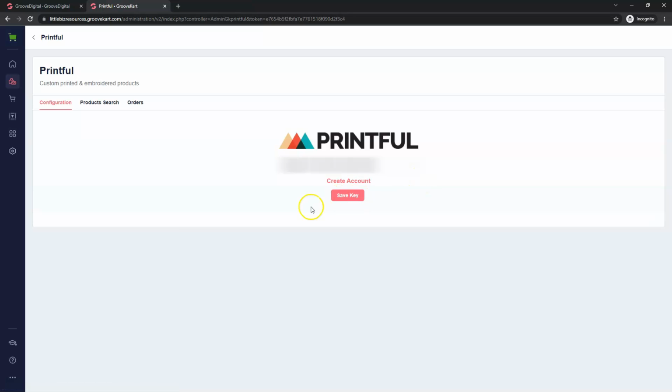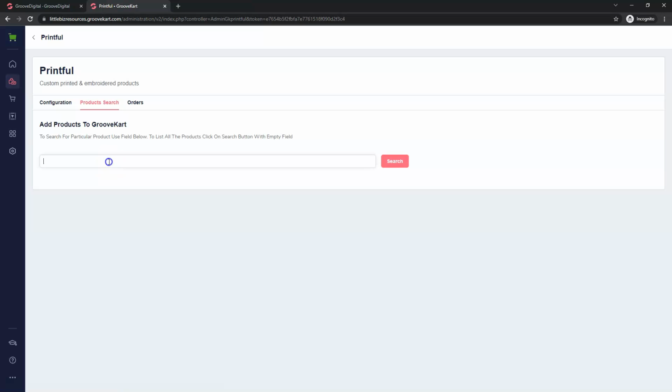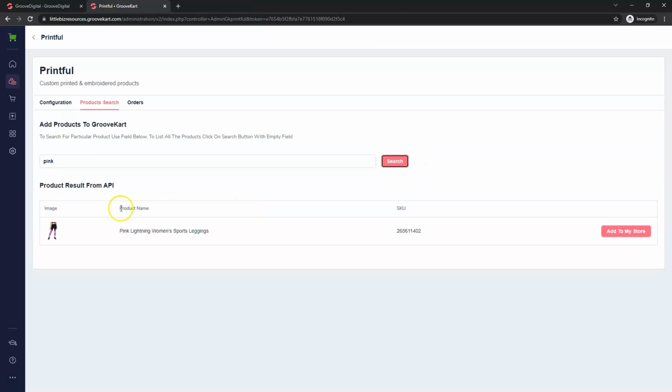And once you hit save, it's connected. Then you can go into product search and you can search for the products. Okay, so I'm going to put in pink in this case, in search. And look, that's the product we just pushed over, right? So I'm gonna say add to my store.